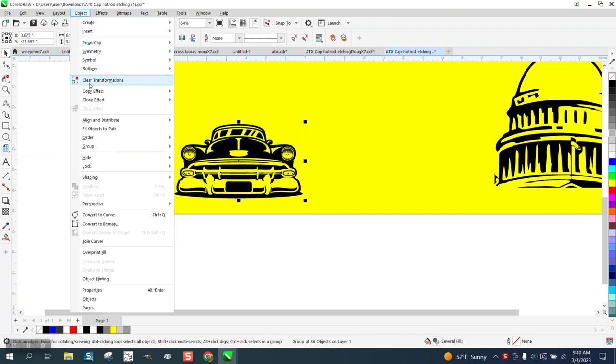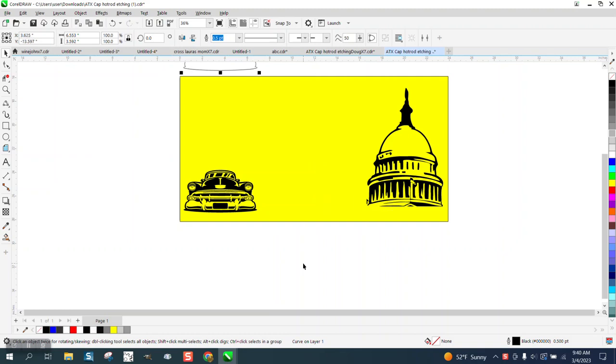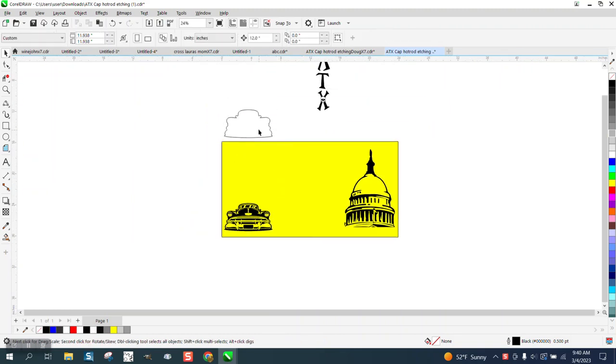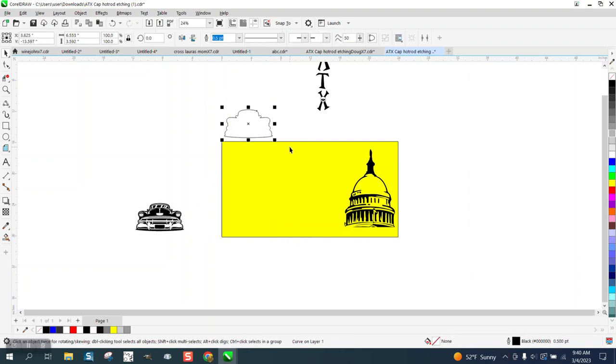If we go to Object, Shaping, and Boundary, put a boundary around there, and there's our boundary. I'm going to move it. I've got my yellow box. Tell you what, I can move this out of the way for a second. Move this down.